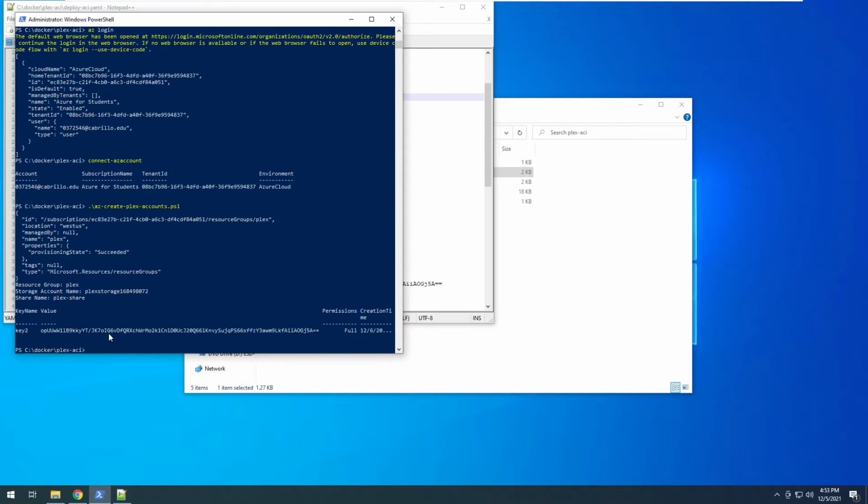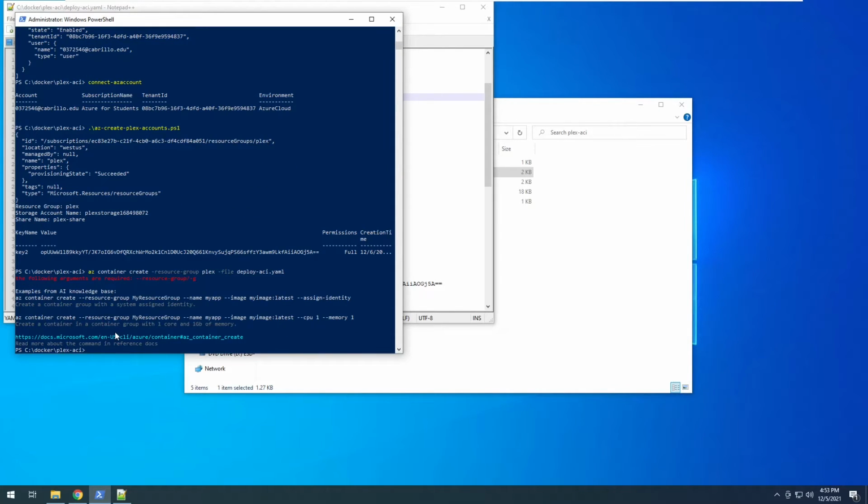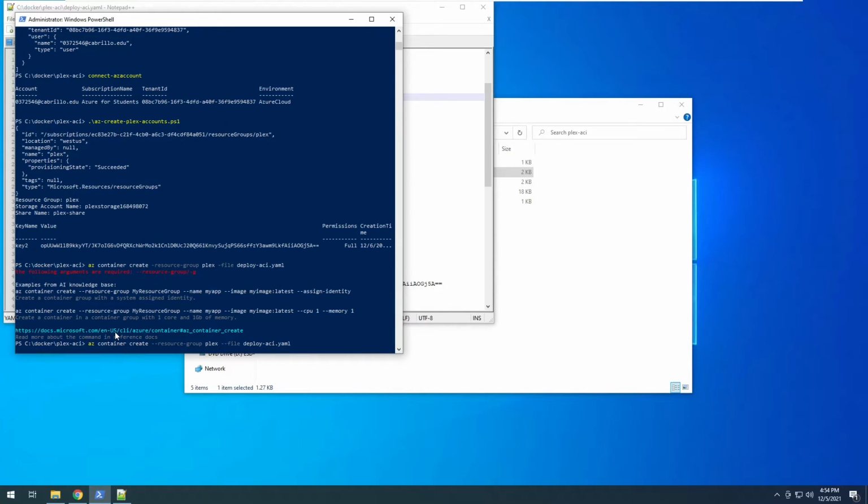I'm going to save that file, and then I'm going to deploy the container with az container create resource group. I'm going to define whatever I put in there. I put Plex, and then file is my deploy-aci that I just configured, and then that will run for a few minutes unless we messed up the command. Oh, it should be 2 minuses. There we go.